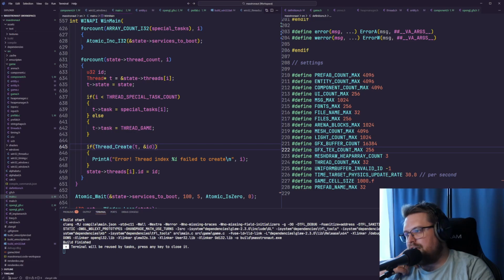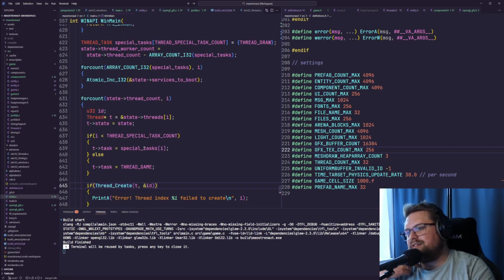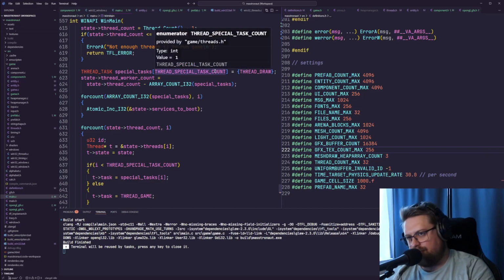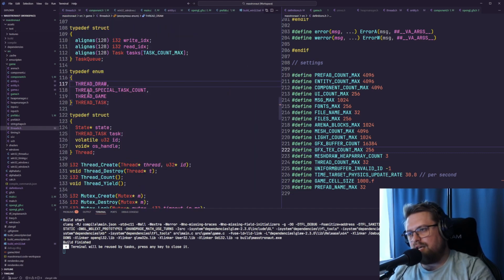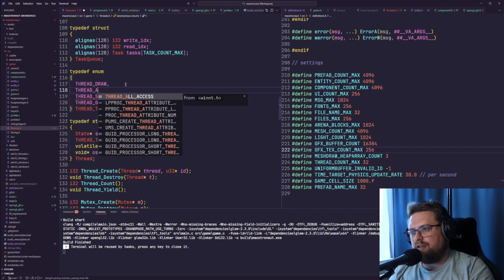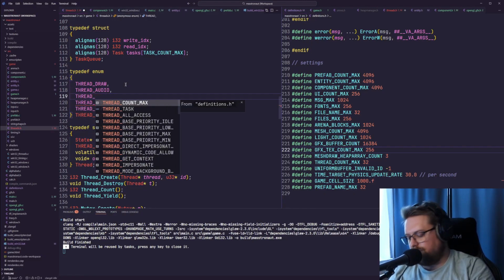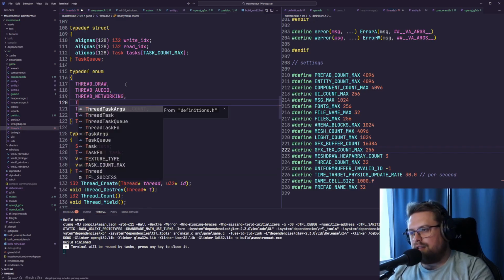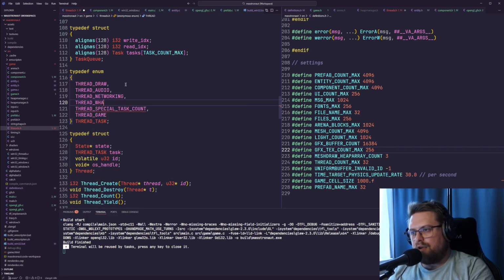The last index of special tasks equals thread draw, but then the last task equals thread game. That's only because I want the task count here to be accurate. I want this to be 1. And if it's not one of these special tasks, like you could imagine here, thread audio, thread networking, thread whatever, and then I have 4 special tasks. And then anything that is not one of those gets the game task.